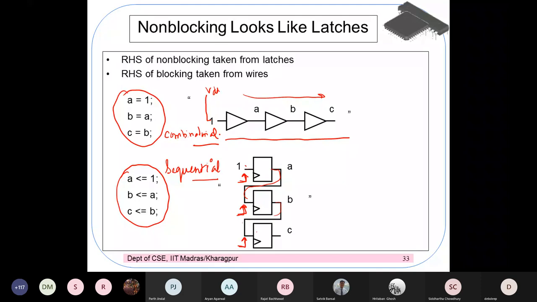So the thumb rule is that when you have always blocks through which you are trying to describe combinatorial blocks, use blocking statements. If you have always blocks through which you want to describe sequential elements, use non-blocking statements.